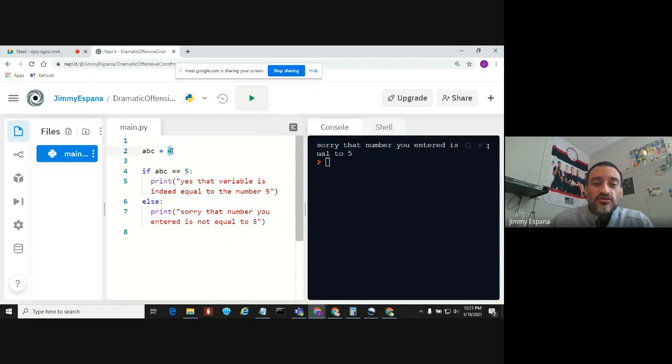Now let's set it equal to the number 5 then. So the variable we've updated to 5. We run it, and lo and behold, we get a new message: "Yes, that variable is indeed equal to 5." So that's a very simplistic example of an if-else block of code. We have a variable, we're checking for a condition. Is it true or false?